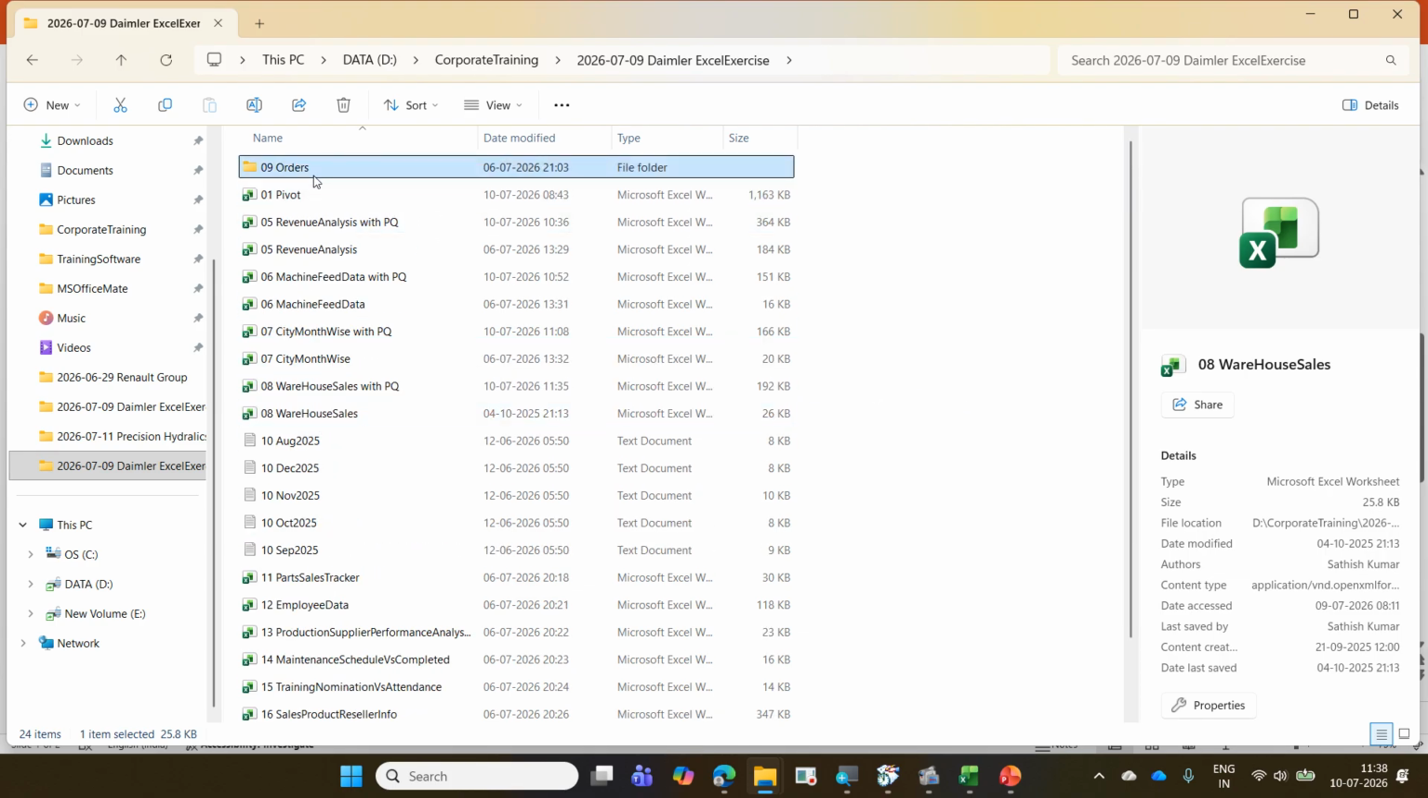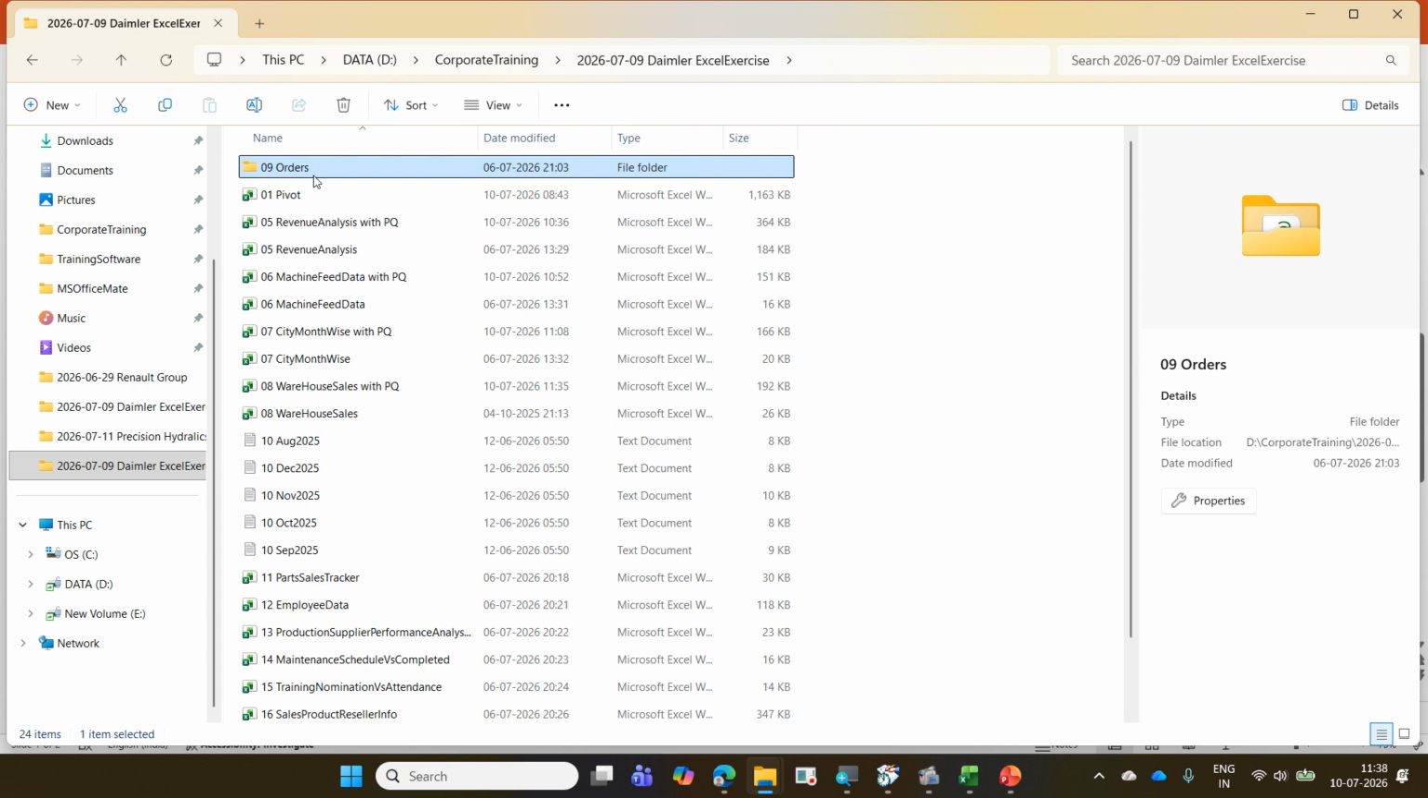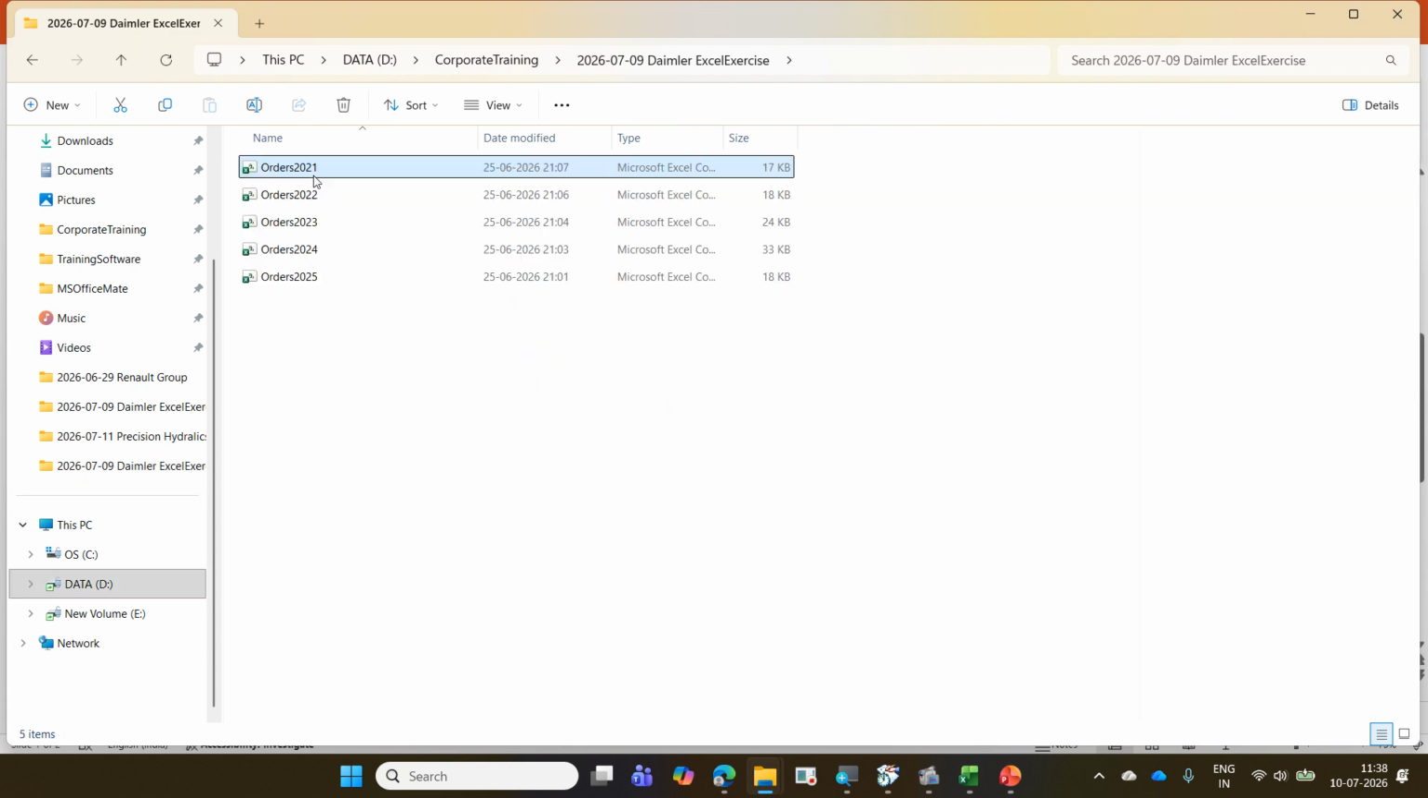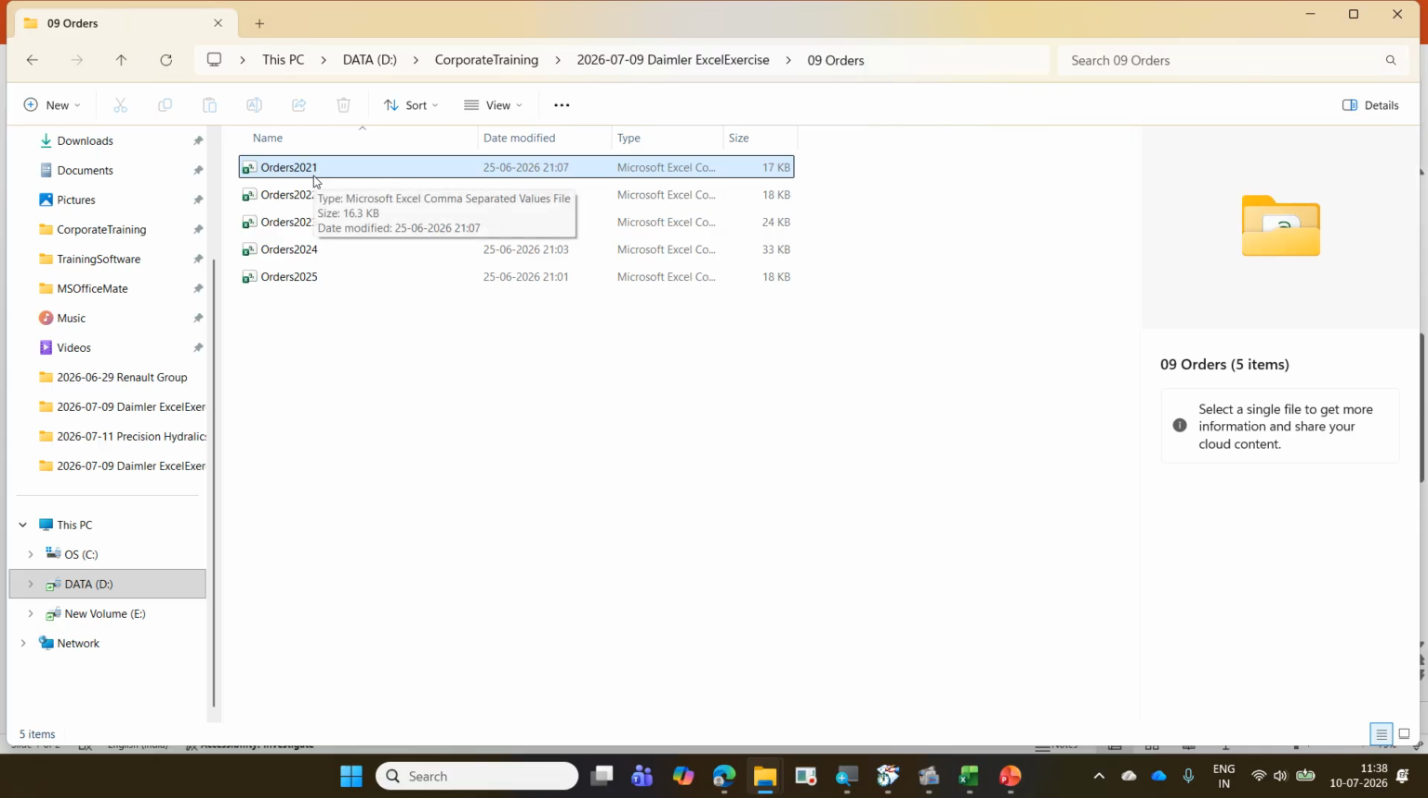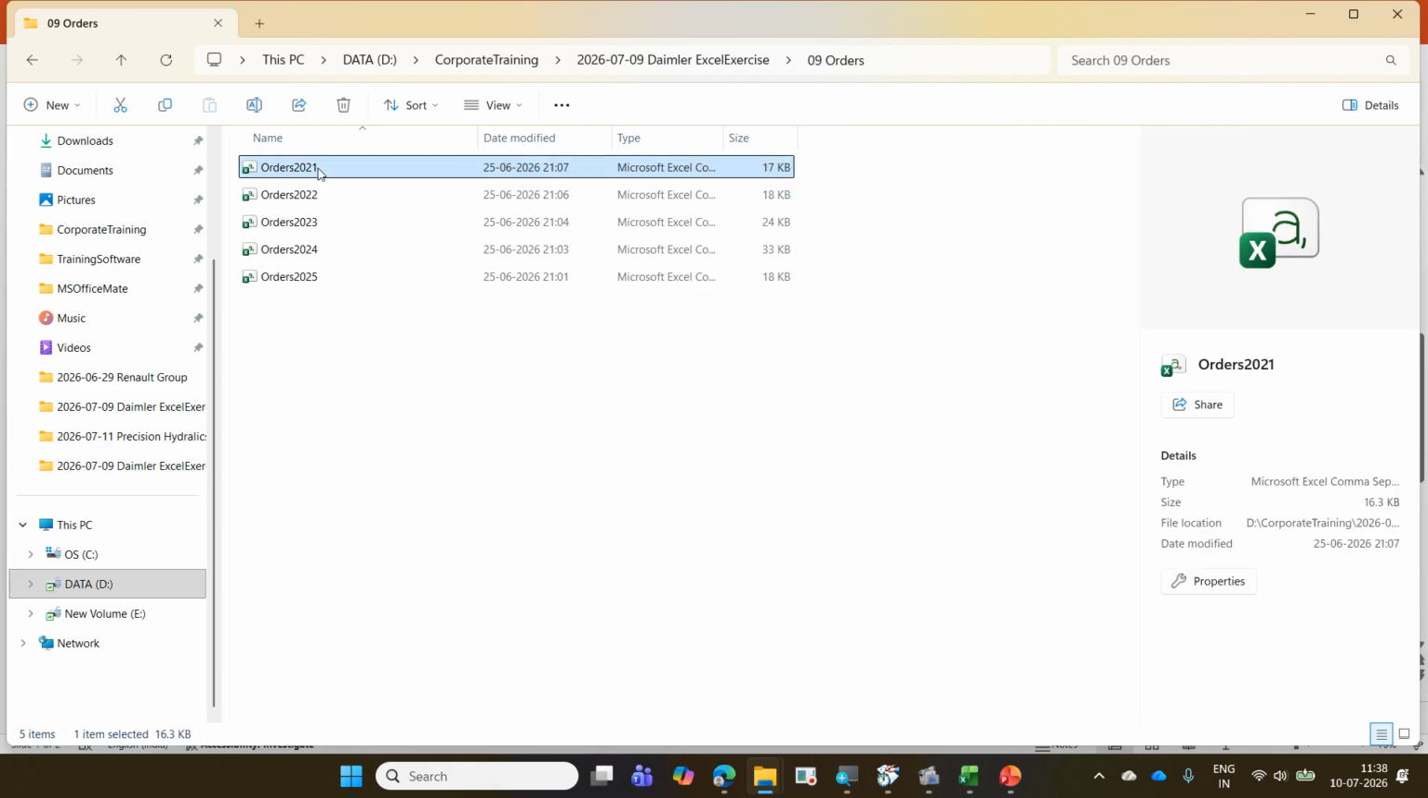Assume I download this file every day from SAP, ERP, Oracle, or every month, every year. Assume every year I am downloading this file. Let me open it, and remember this is not an Excel file. It seems to be like Excel, but actually it's not. It's a CSV, comma separated values. Most of the data when you download it from SAP, ERP, Oracle, will come as a CSV.